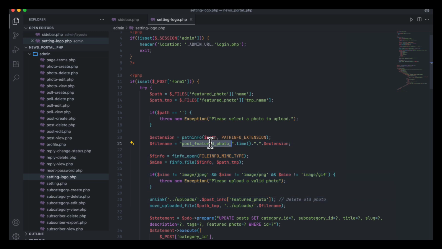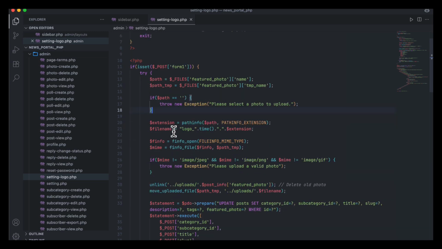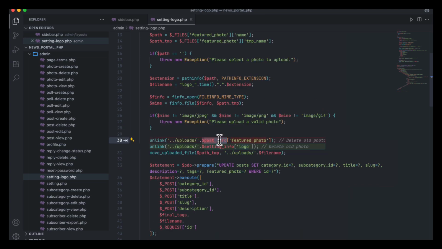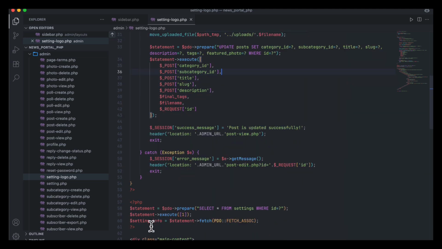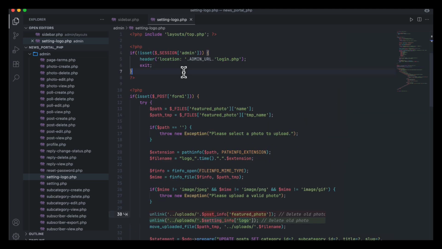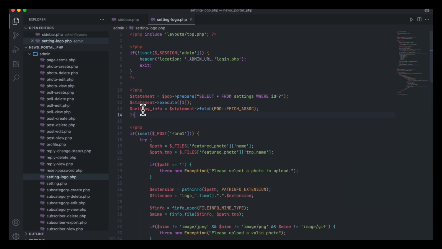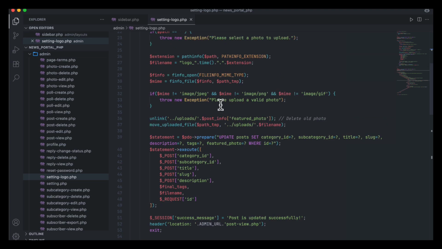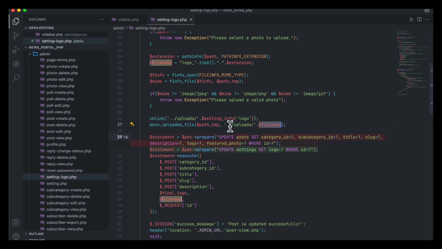So it will be logo underscore time, file name is this, and here it will check if the photo or logo is valid or not, and unlink will be the previous one. Instead of this, I am going to do one thing: this info I am going to put into the top here. So setting info I will have to write in this location, that is setting info of logo. So I will have to delete the previous one and upload the new one, that is the file name into the upload.